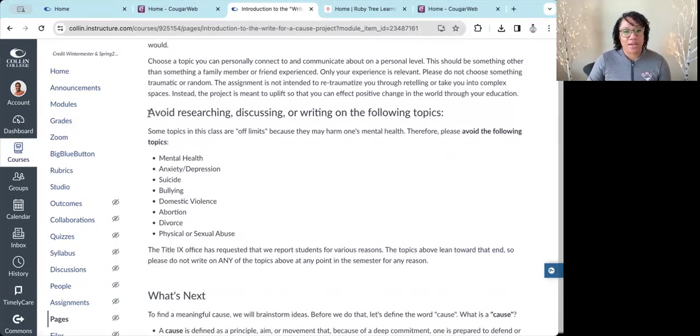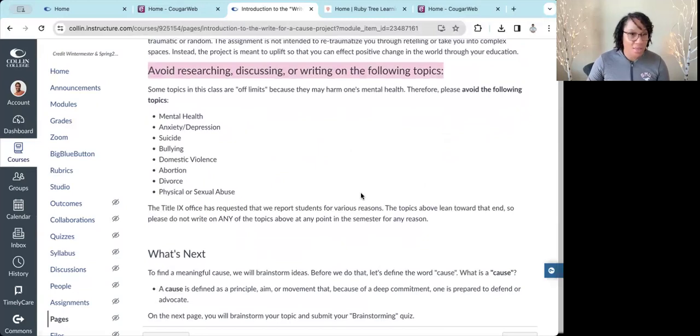One thing I want to point out, and this is very important for you to know the first day of class: there are certain topics that you cannot talk about. As much as you may want to talk about them, as much as you have to say about them, as much as they are very important and fascinating to you, you cannot talk about them in this class. And they are mental health, anxiety and depression, suicide, bullying, domestic violence, abortion, divorce, sexual or physical abuse.